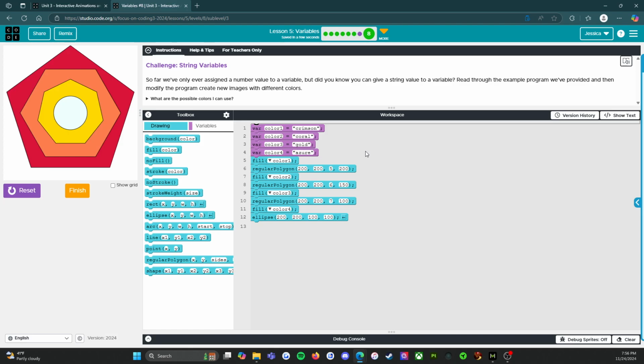So far, we've only ever assigned a number value to a variable. But did you know you can give a string value to a variable? Read through the example program we've provided and then modify the program. Create new images with different colors.